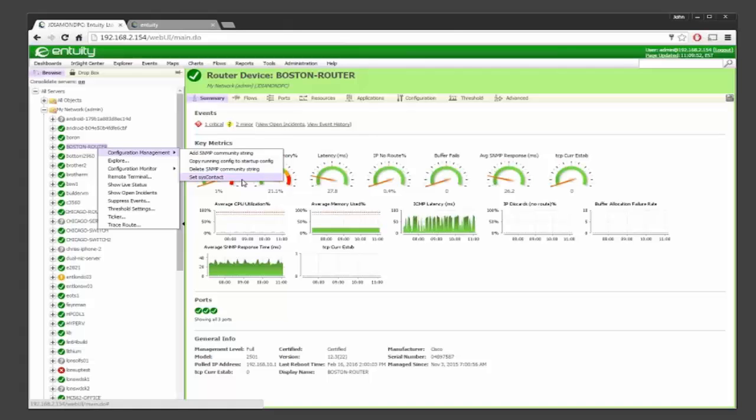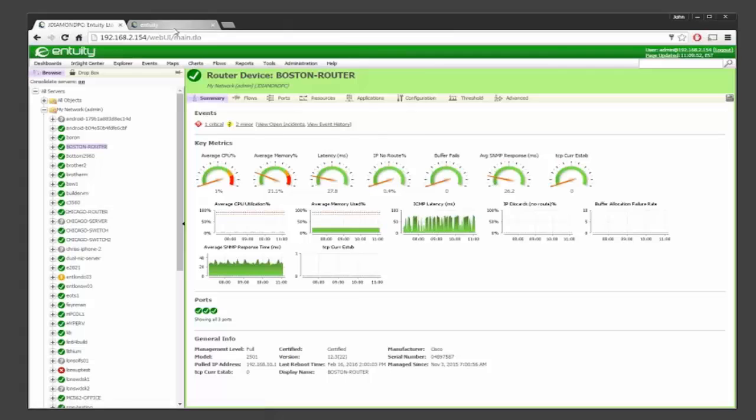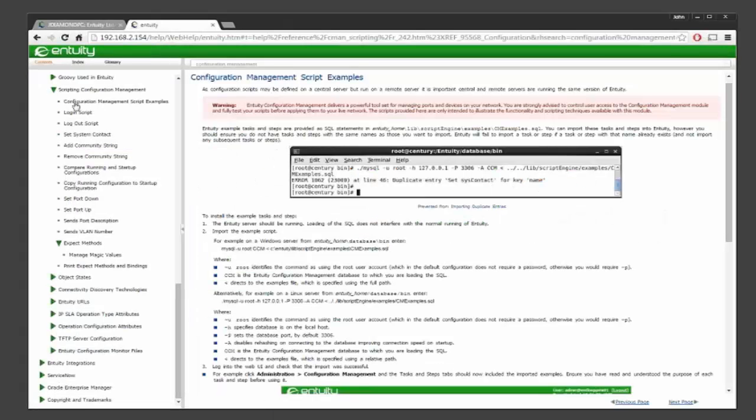Now, by default, when you install 16.0, there won't be any tasks in the system, but we do have a set of example tasks that are provided that are very easy to install at the command line. If you go to the online help and search for scripting configuration management, the very first topic is how to install the examples that ship with the product. And the examples are what I'm actually going to be showing you today. Pete, in a little while, is going to take that further and show you how you can create your own tasks, which is what the whole system is designed to allow you to do.